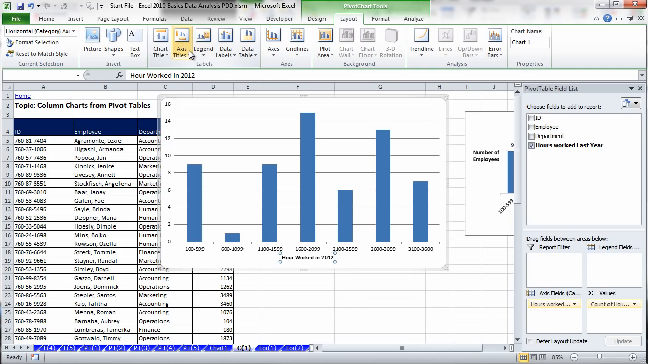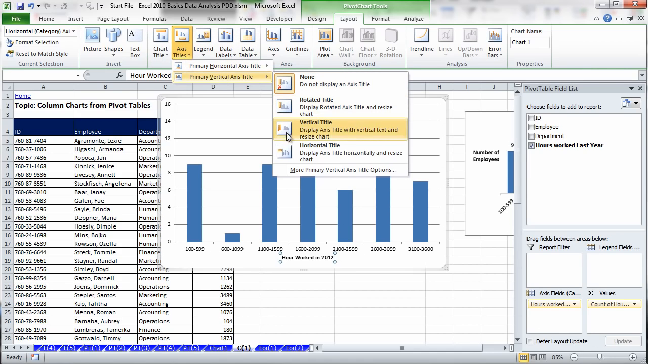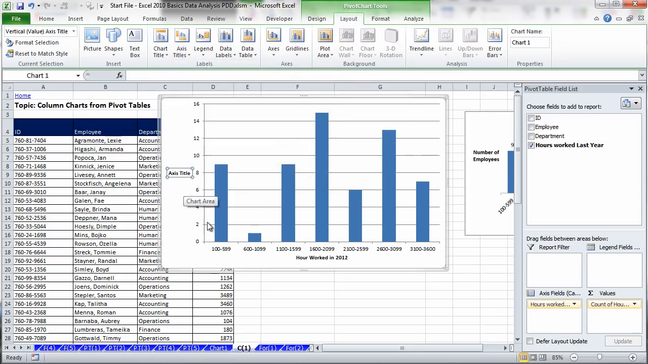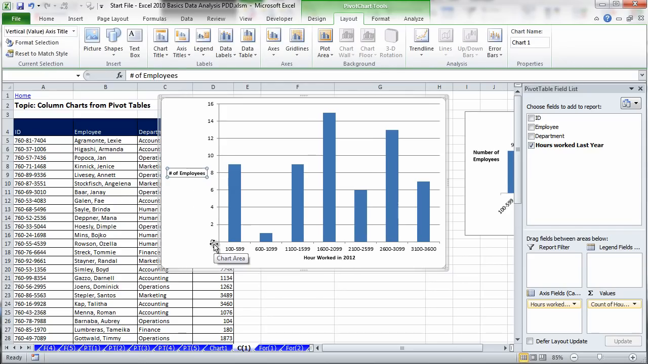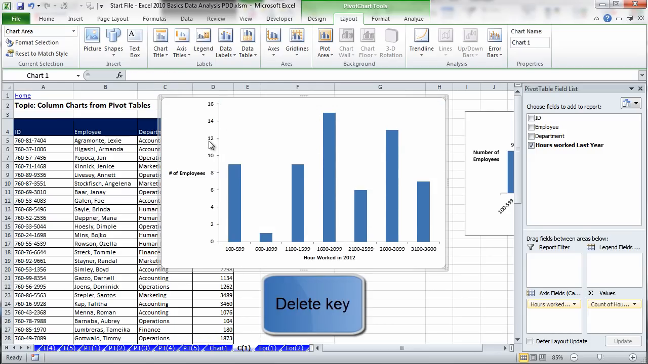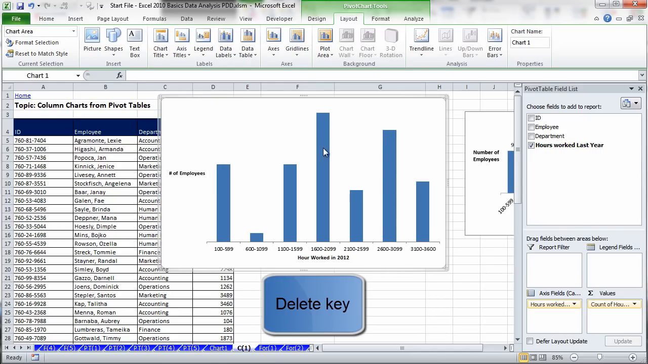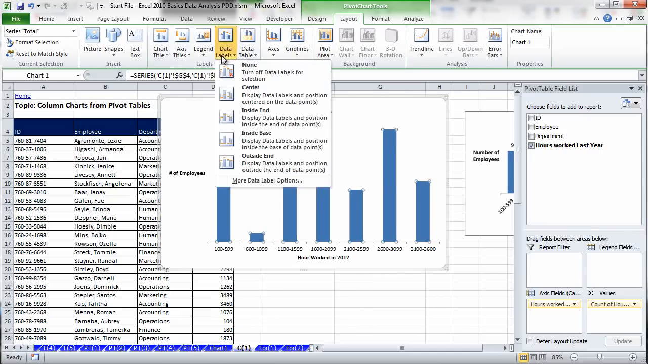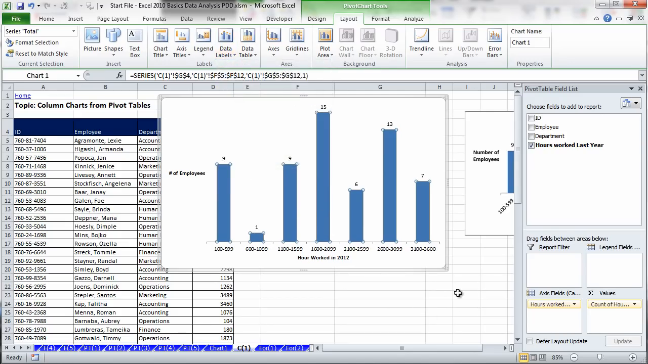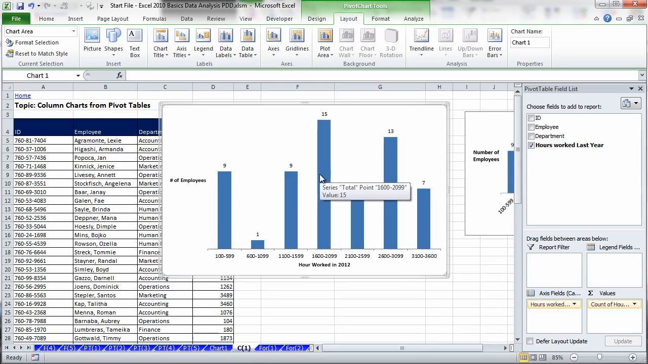Now I'm going to go up and do the same thing. Axis and vertical. Now notice it says axis title, but as soon as I start typing and then hit enter, it finally shows up. I'm going to get rid of these lines, get rid of this axis right here, and then I can come up here and do data labels. I'm going to say outside. And there we have it, our chart, data analysis based on the pivot table, based on that raw data.